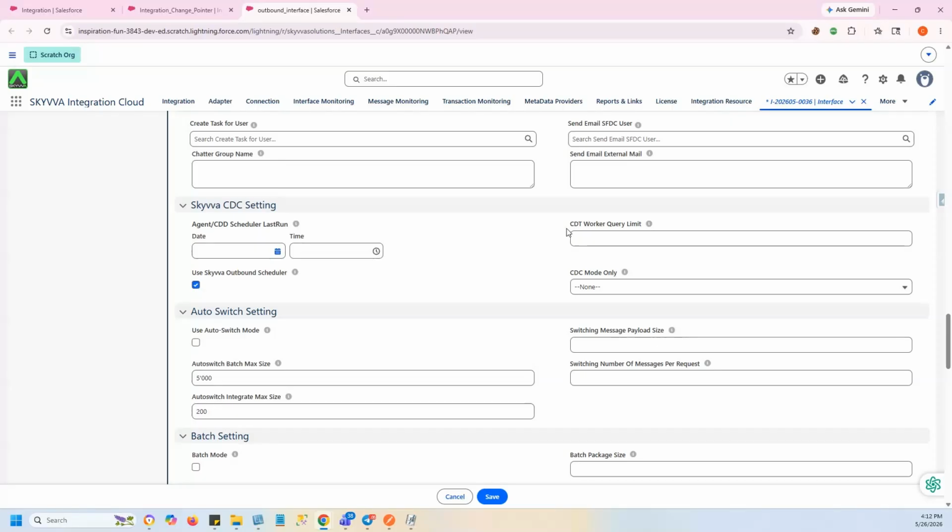CDT worker query limit. This field is used to define the number of query records. When the CDT worker runs, the start method will query the records to send out. If it is too much, we will run into a CPU timeout. Set this field to an appropriate value so that you don't get any errors.